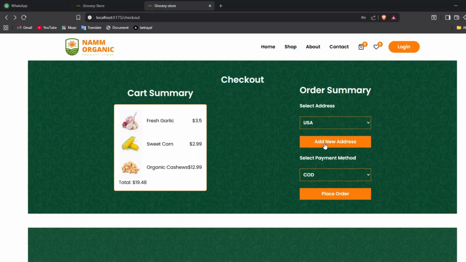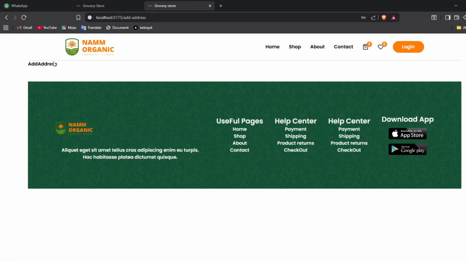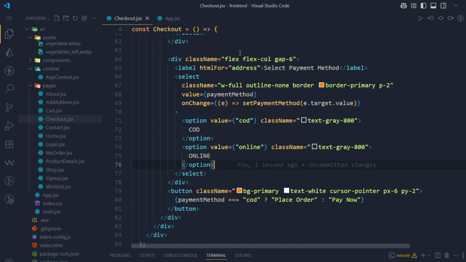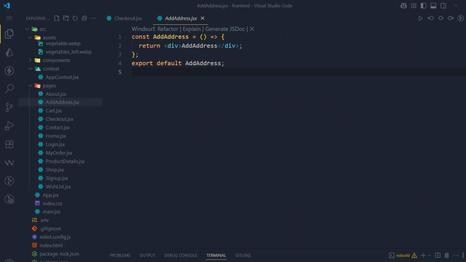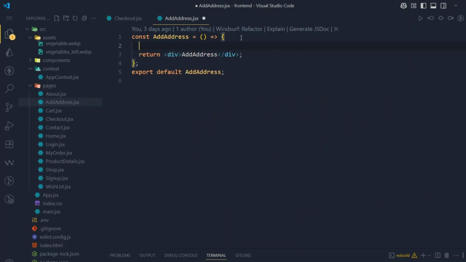Okay, now if I click on this add new address, we need a form where the user can add a new address, and this address will be stored in the MongoDB collection. So just open this add address page, and we will design this. For that we just need some state variable for the address. Const, we will use here formData, like this, formData and setFormData.